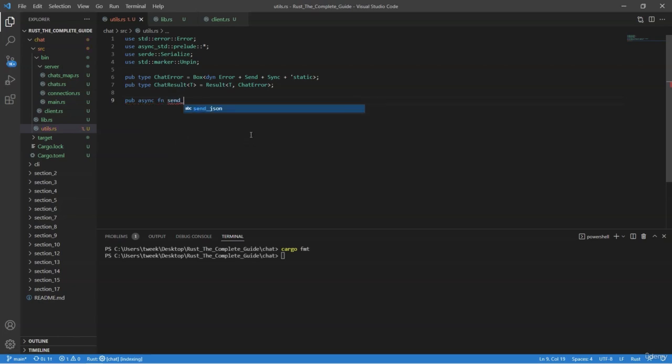So we're going to say send_json. We're going to have two generics, O and P. And we're going to say leaving, which is going to be a mutable reference to our O generic. And then we're going to have a packet, which is a reference to our P generic. And we're returning a ChatResult.